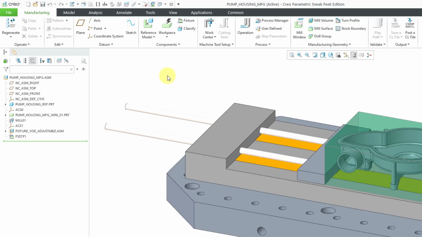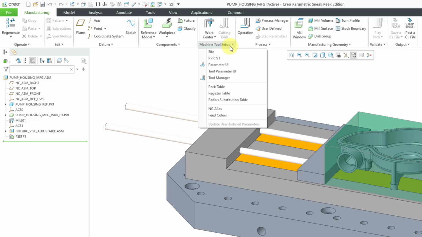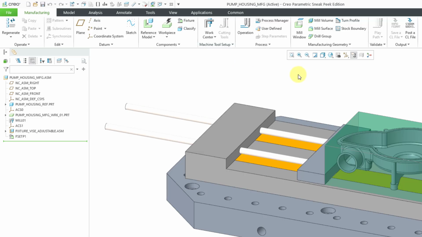If you take a look at the interface, right now I'm on the manufacturing tab. The cutting tools command is currently not available, although if you go to the machine tool setup drop-down menu, you can access the tool parameter UI and the tool manager. But if you take a look at the rest of the ribbon, we do have a manufacturing geometry group, but we don't have anywhere to define any sequences. So let's go about creating our operation.